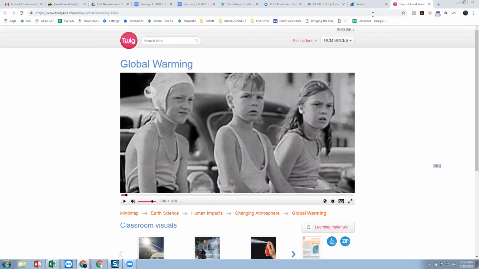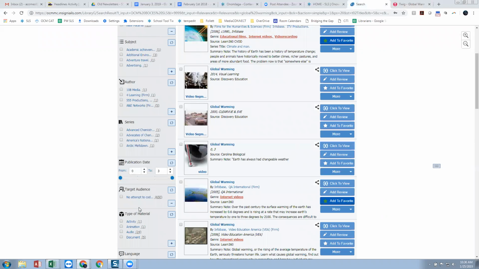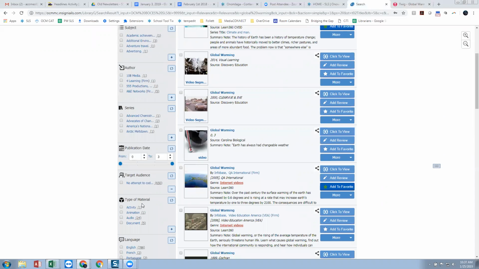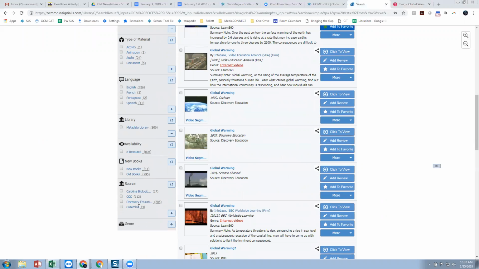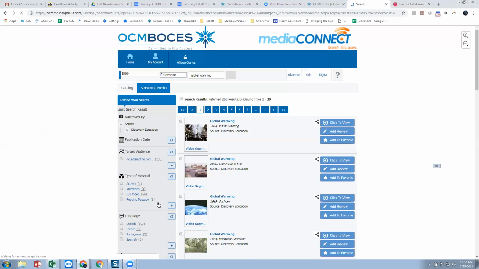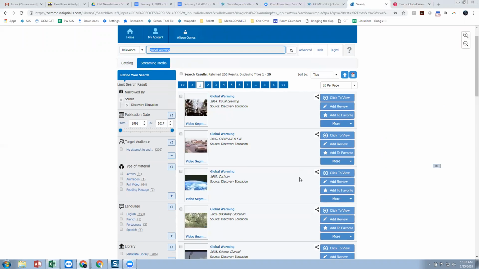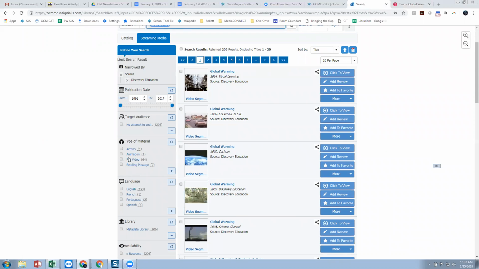So there's that content right there. We have all these facets along the left-hand side, and we can limit by the source. If I know that I really like Discovery content, I could click on that 206 and be taken directly to the list of Discovery content. If I wanted something animated, or reading passages or activities, there are different types of material indexed in this catalog. So Discovery Education has a lot of things outside of just the videos.